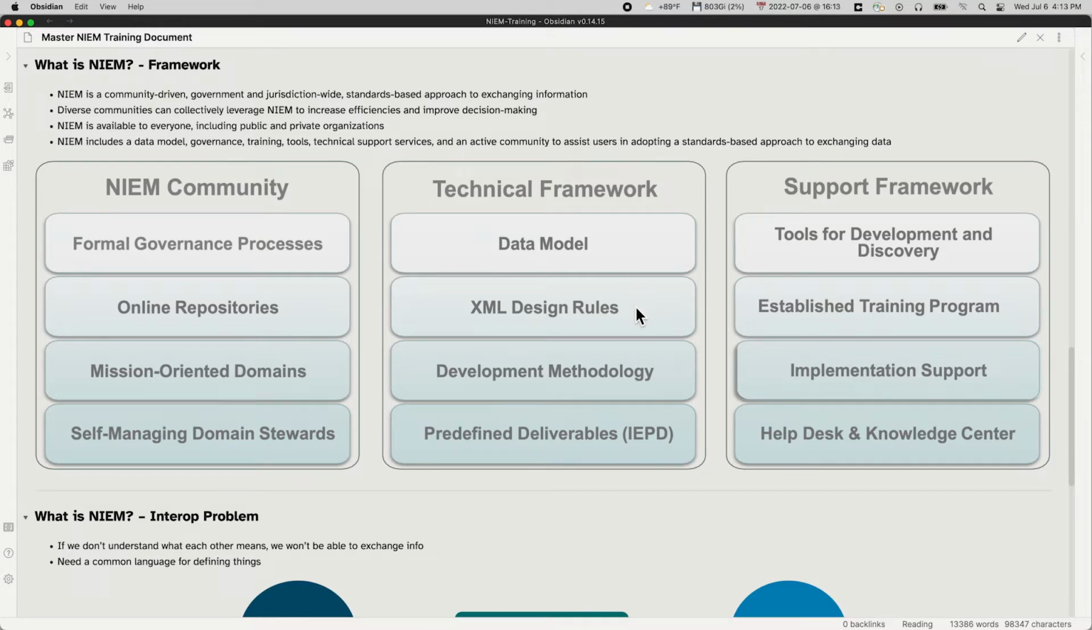There are XML design rules for how to use that data model. There's a development methodology that we're going to follow to build a message specification. And then there are predefined deliverables, IEPD. Now, IEPD is the older name for message specification. We're in the middle of changing that terminology over. Nobody likes IEPD. It's just hard to say.